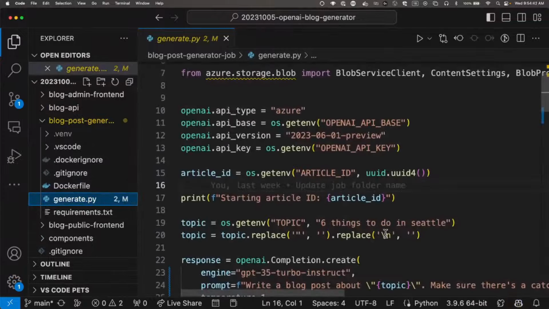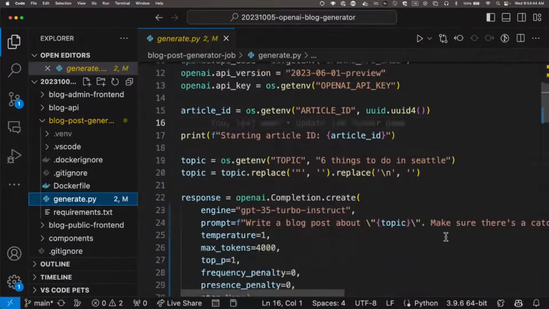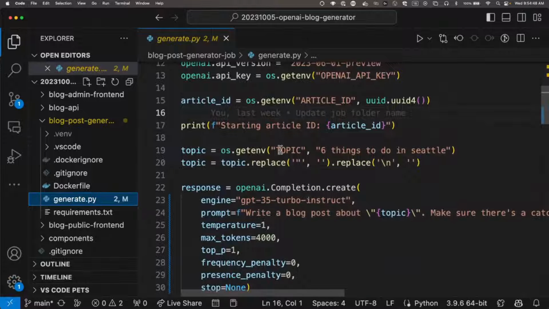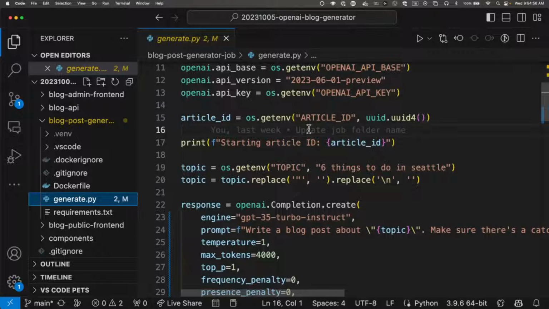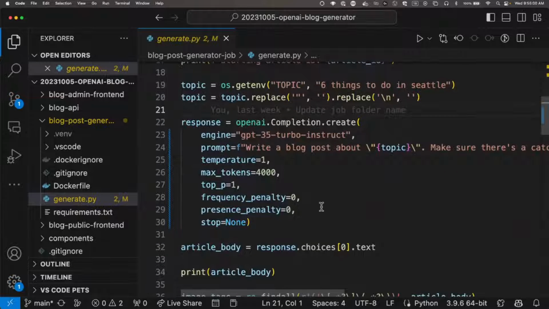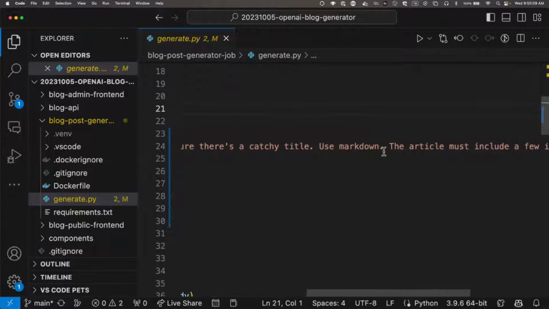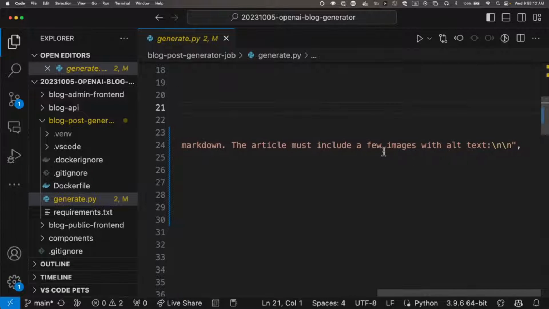It's a very simple Python script that we put together. It's just a script, and we put it into a container. When it starts up, it's going to look for an environment variable called topic, and then we call Azure OpenAI to get GPT to generate us a blog post about the topic. And then we say, well, let's make sure there's a catchy title, use Markdown, and the article must include a few images that have alt text.